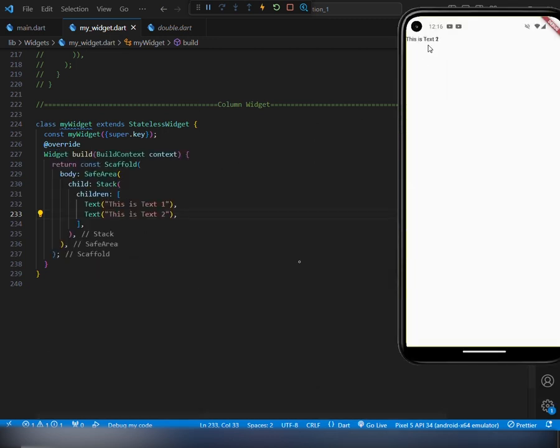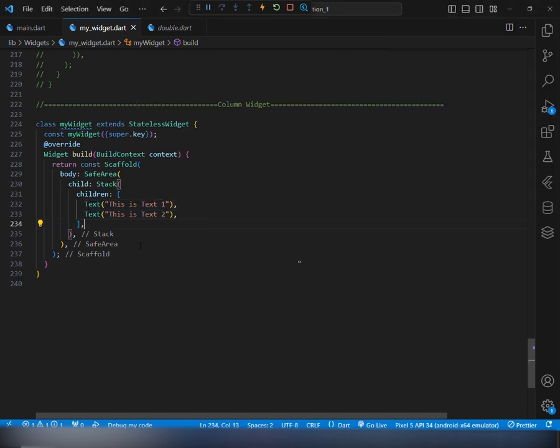Cross-axis alignment in columns. In columns, cross-axis alignment influences the horizontal alignment of widgets. It's an essential property for achieving a well-balanced and visually appealing interface.